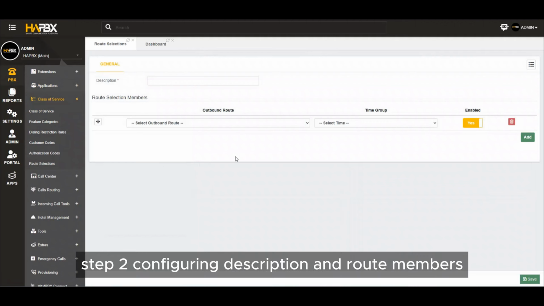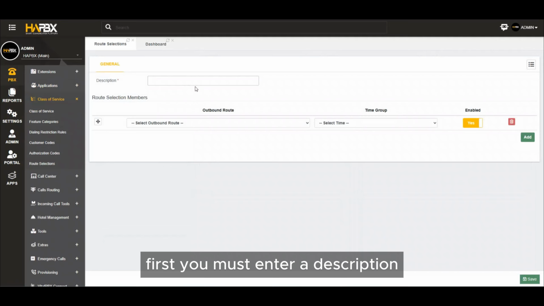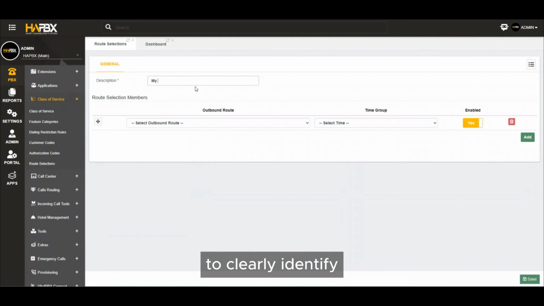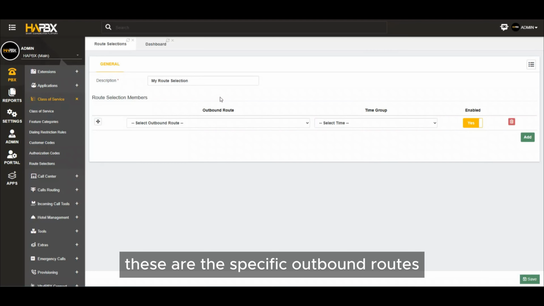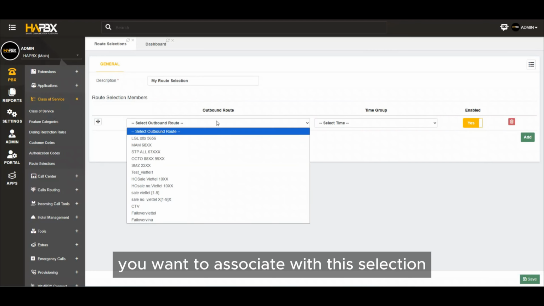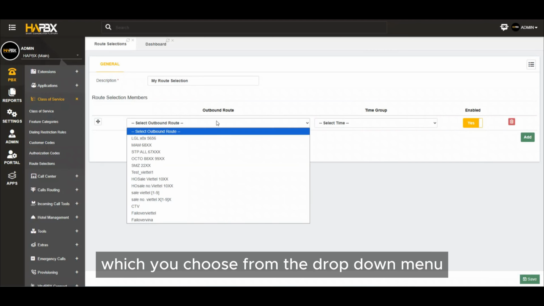Step 2. Configuring Description and Route Members. First, you must enter a description to clearly identify the purpose of this particular route selection. Next, we define the route selection members. These are the specific outbound routes you want to associate with this selection, which you choose from the drop-down menu.